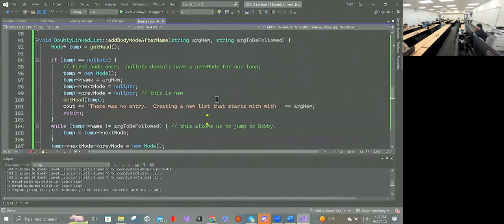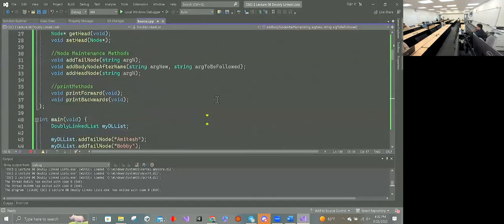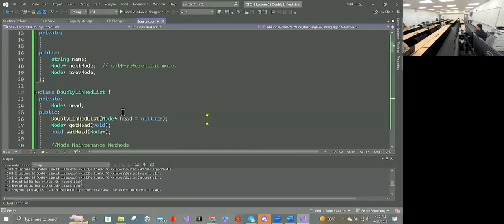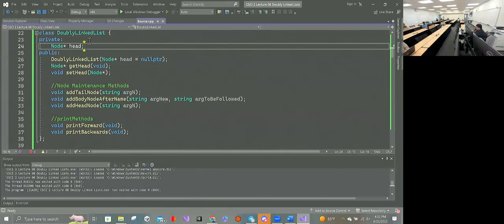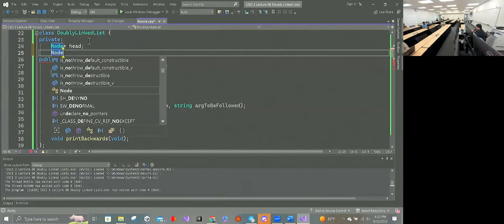Okay, let's see what you were talking about. I'm a big fan of the tail node. We've got a head node. Why not just make it out of a tail node?